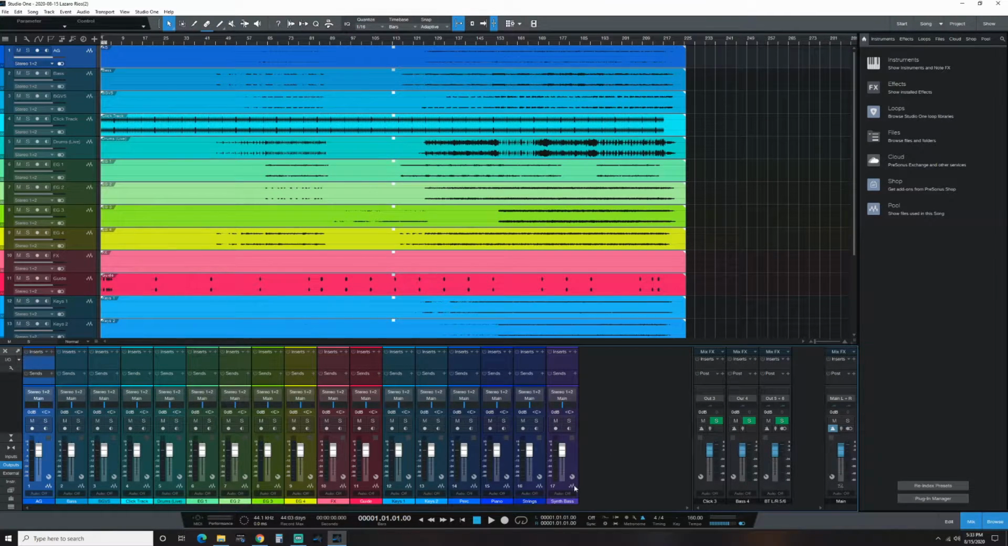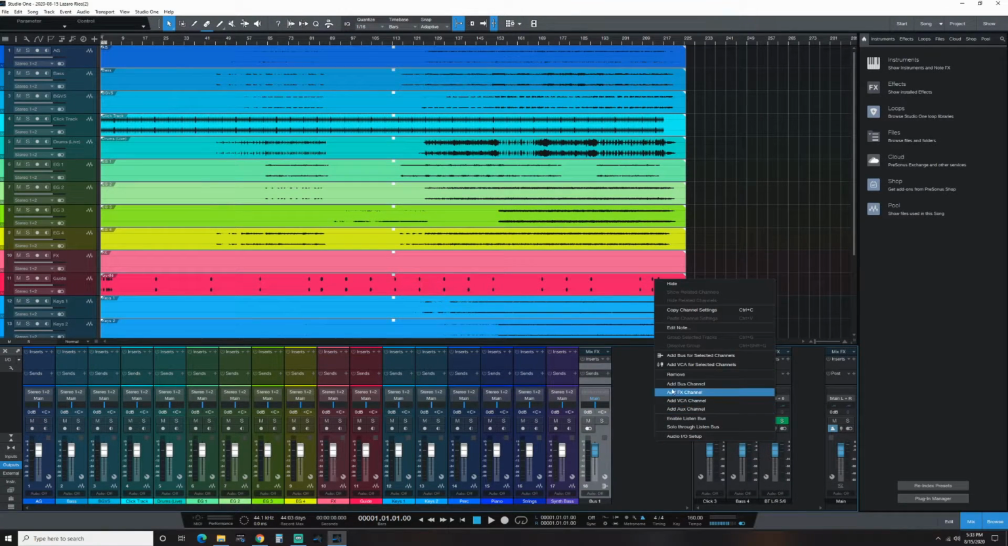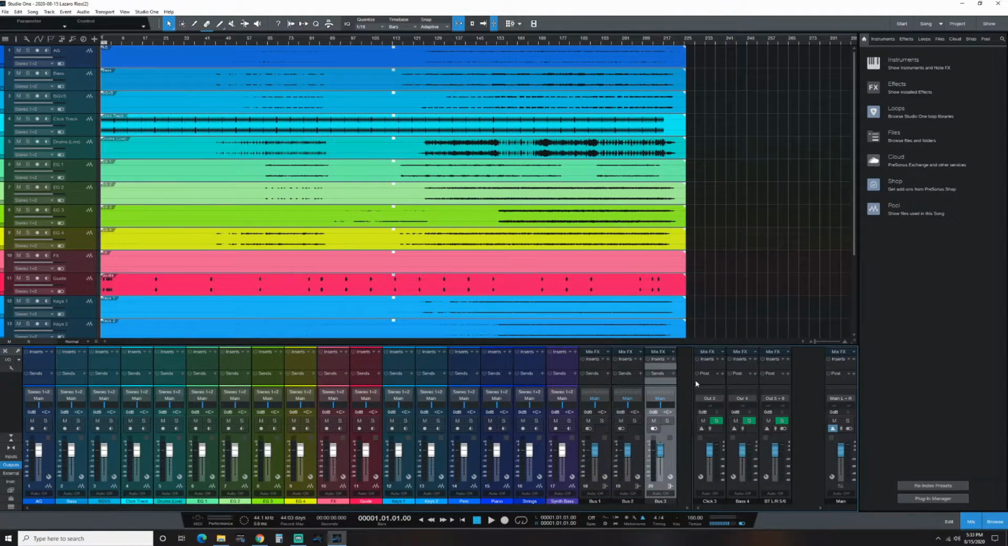So let's go ahead and do that now. So we're going to add a bus, and add a bus. Here we're going to call this a click bus so that we know it's a bus, because it can get really lost and confusing. So we're going to do this bus, bass bus, and then backtrack bus.